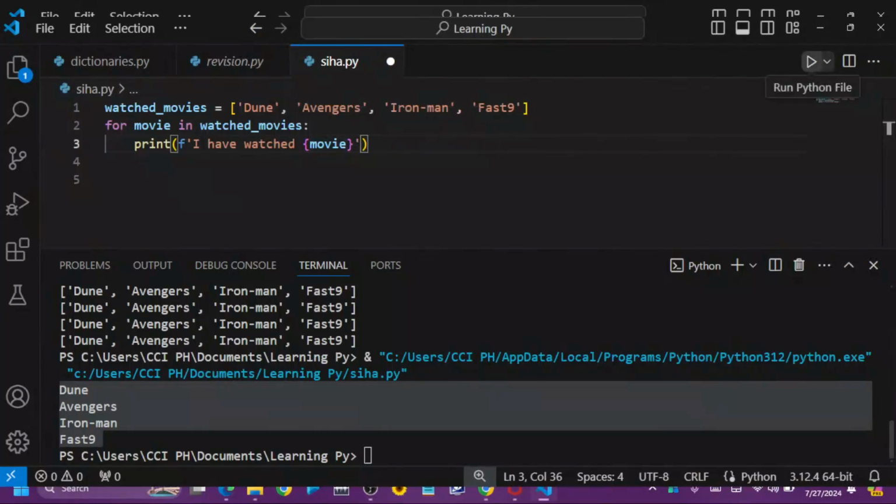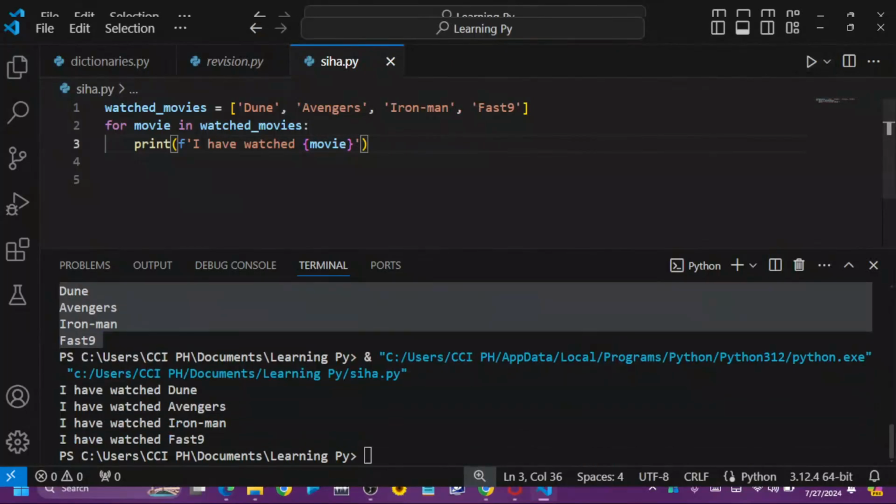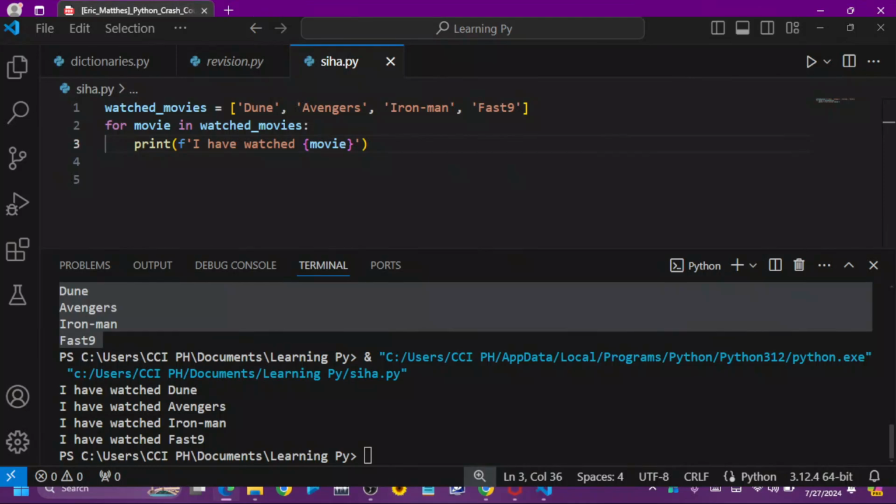So let me print that to show you. You can see this: I have watched Dune, I have watched Avengers, I have watched Iron Man, I have watched Fast 9. So that's how to use the f-string with the for loop.